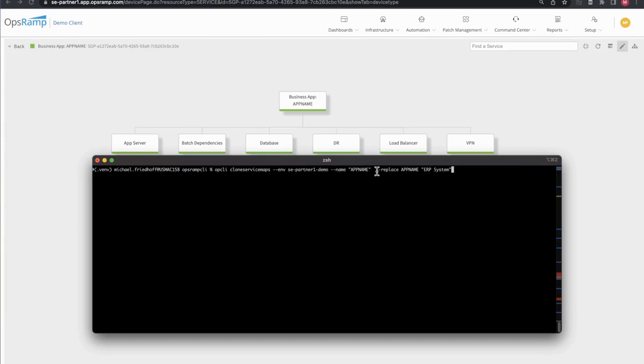And then I'm specifying one or more replace criteria. In this case, I'm only doing one replacement. I'm replacing the string APP NAME, all uppercase, with ERP system. So this is going to make a clone of that service map template with APP NAME everywhere I see it in the definition replaced with ERP system. And this is the piece that if I was doing 100, I would just repeat this command 100 times with the different names of my different applications and chug those out. So just for illustrative purposes, I'm just going to do it the one time.